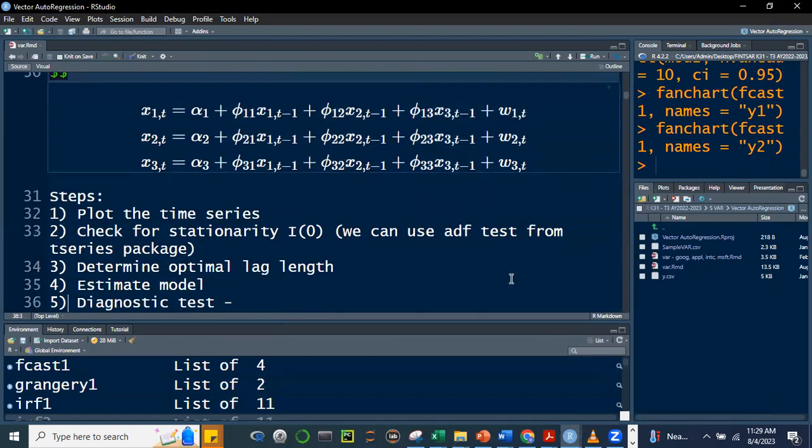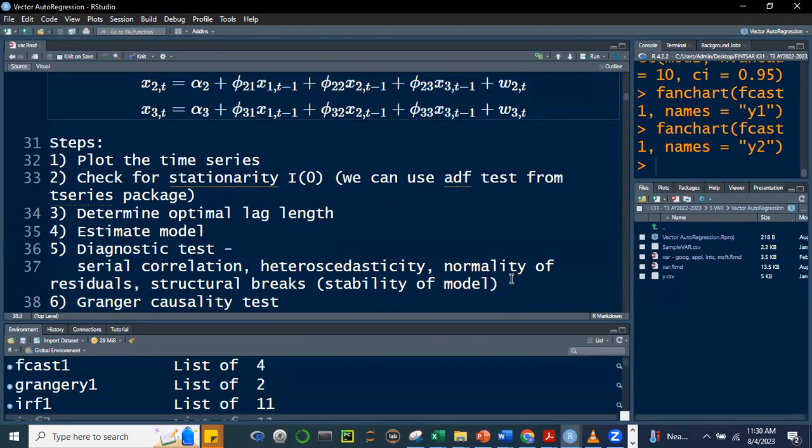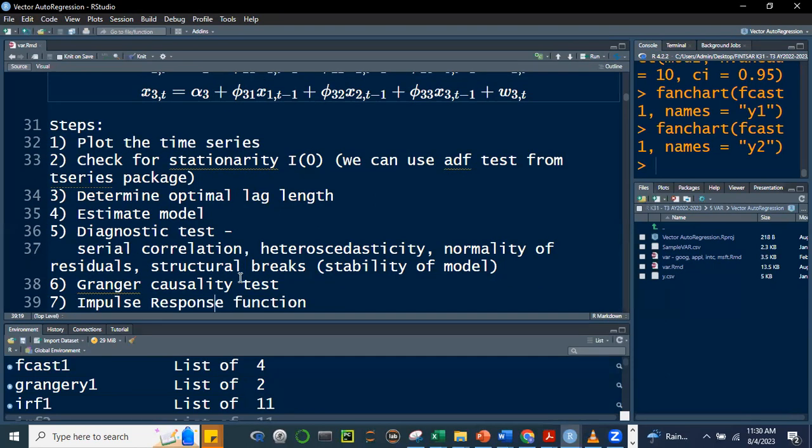So that's the third step actually: determine the optimal lag length, and then once we determine the lag, we will model and estimate our model. Since this is just like regression, a combination of time series and regression, OLS, we will have to conduct our diagnostic tests: test for serial autocorrelation, test for heteroskedasticity, normality of residuals, and also very important, to know if the model is stable, the structural breaks.